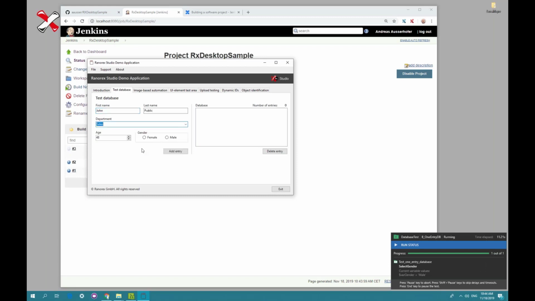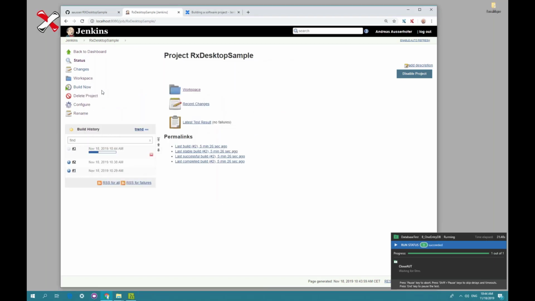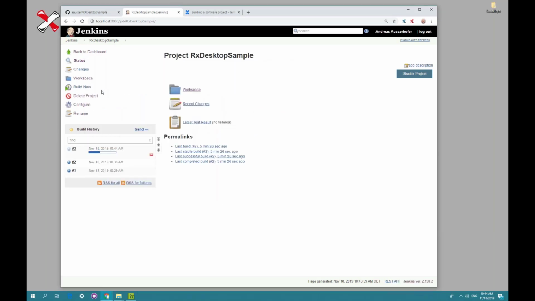I don't want to pause it. We simply let it run through. So it's inserting one name, validating the counter and deleting the name again, and finally ending up in a successful test solution. And yeah, what we have now is we are preparing the artifacts.